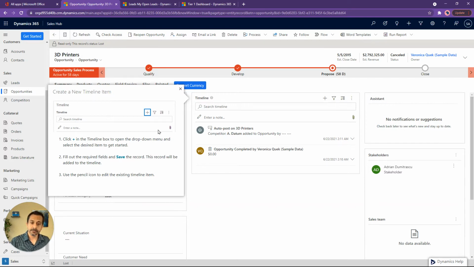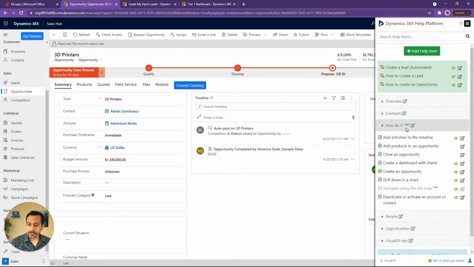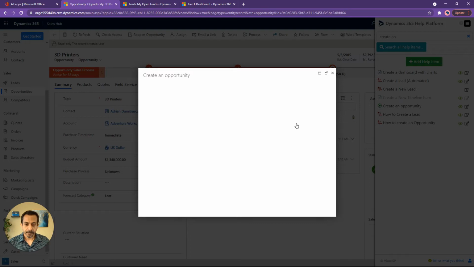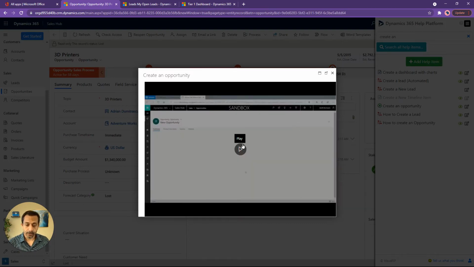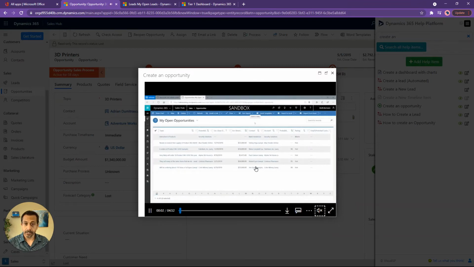All these have been put into place with the VisualSP system, which, as I mentioned before, is right here in this tab. So I click on the tab Dynamics Help, and this gives me all this kind of information that I need as a user for where I am. So I want to, for example, create an opportunity, it's right there, create an opportunity. I click on that. In this particular case, it is a quick video that I can watch and see exactly how do I do that.